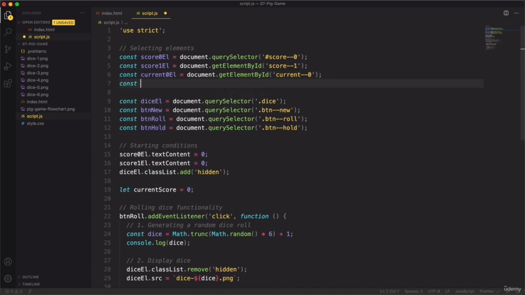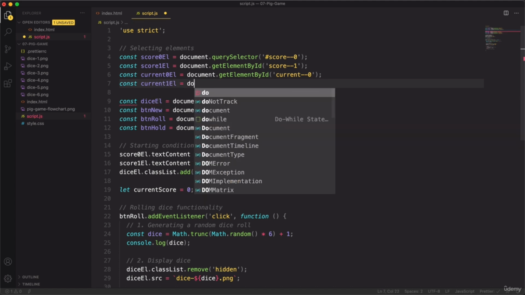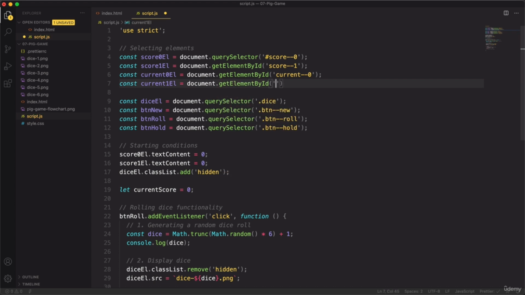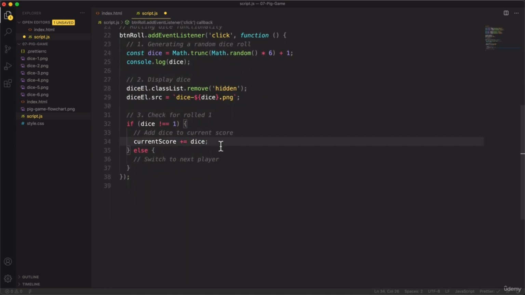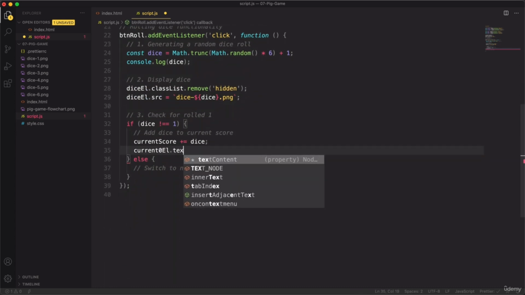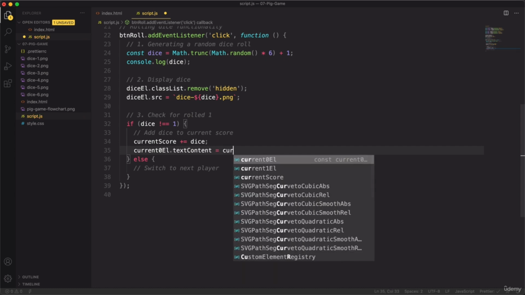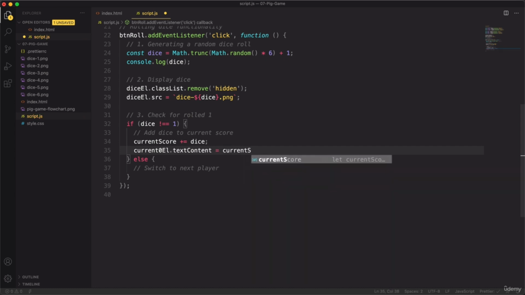And then current1 element is document.getElementById, and then current--1. Okay, and so now let's use this one. So let me copy it. Dot textContent equals, of course, the current score that we just defined previously.